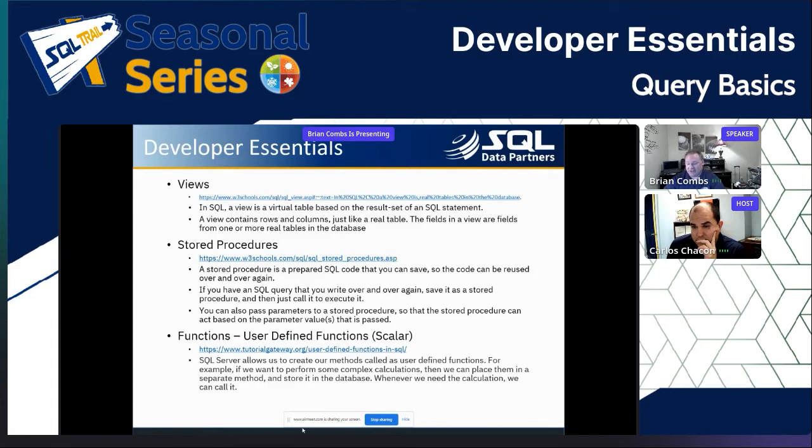Now the third object is functions, and I'm only going to touch on the user-defined functions, the scalar user-defined function. That's the one that is mostly used. Now there are other types of functions, like table value functions and so forth, but for the most part, you're going to use scalar user-defined functions, at least at the beginning of your development career. As you go forward, you'll get much more into the table value functions.